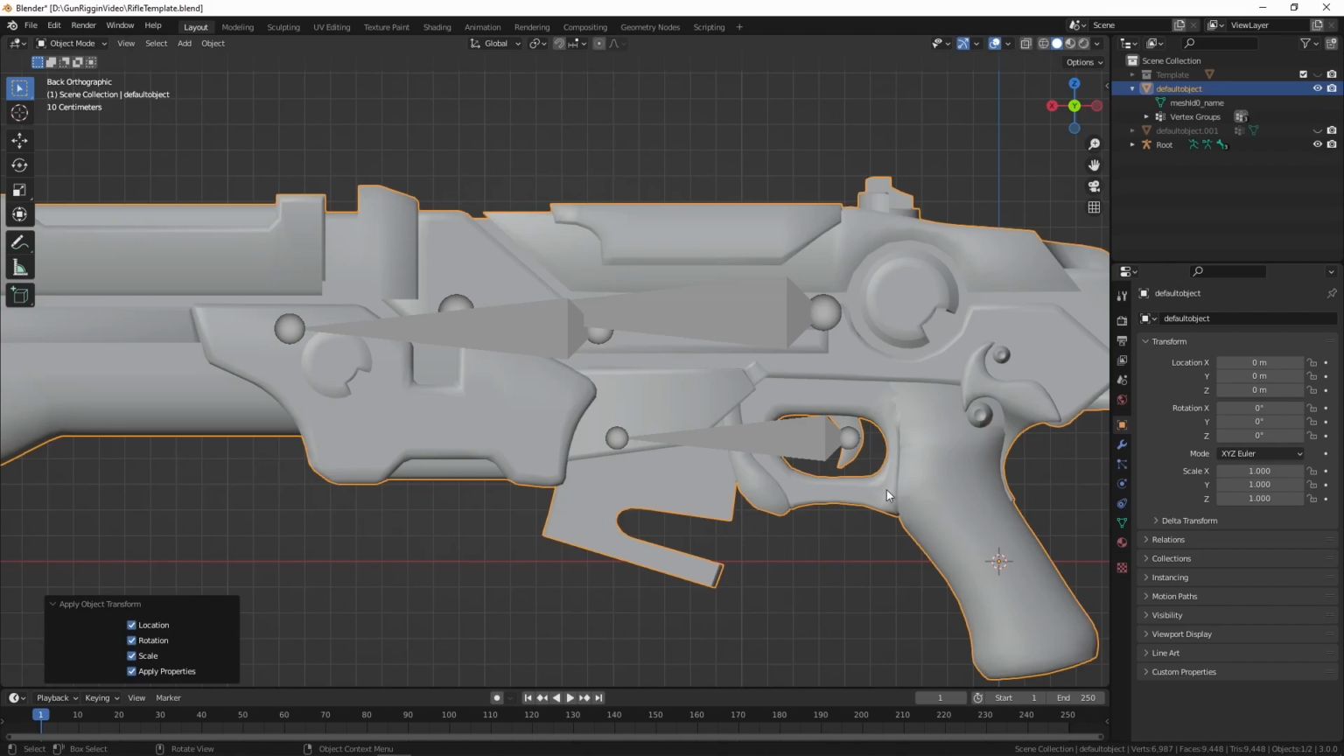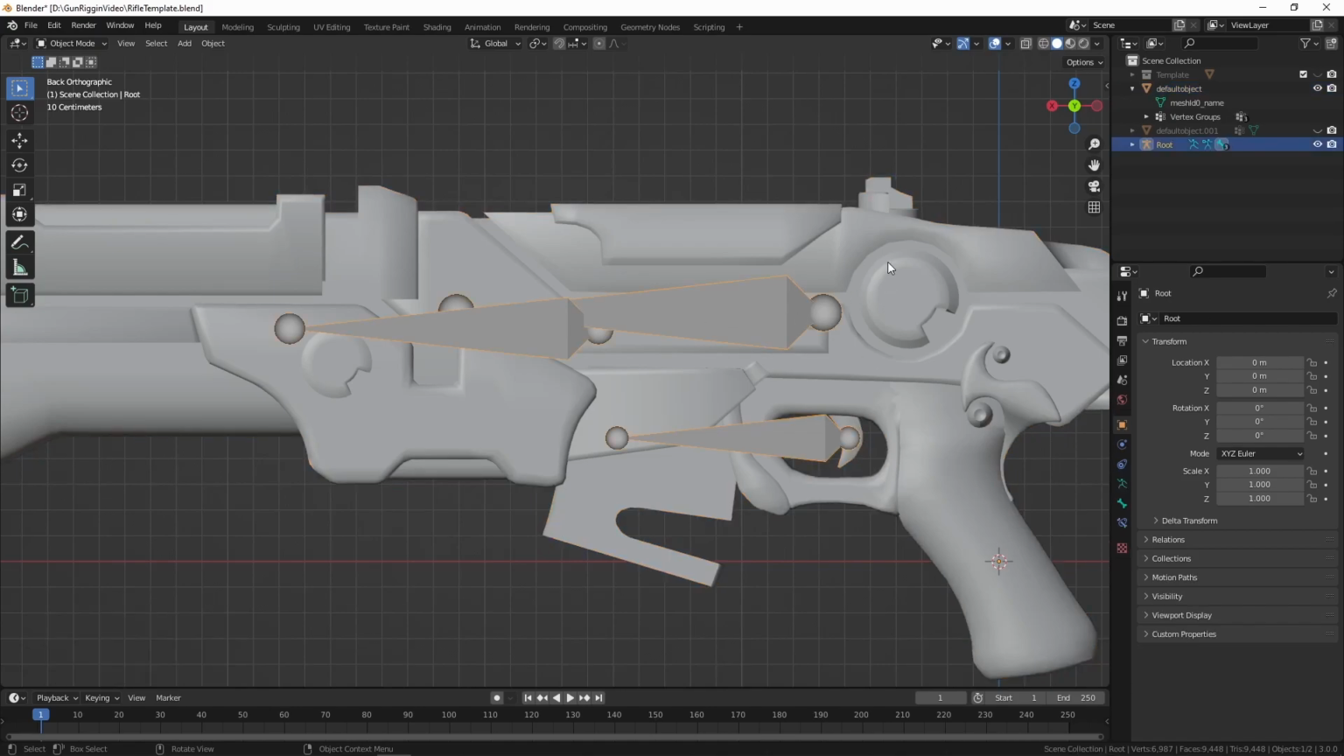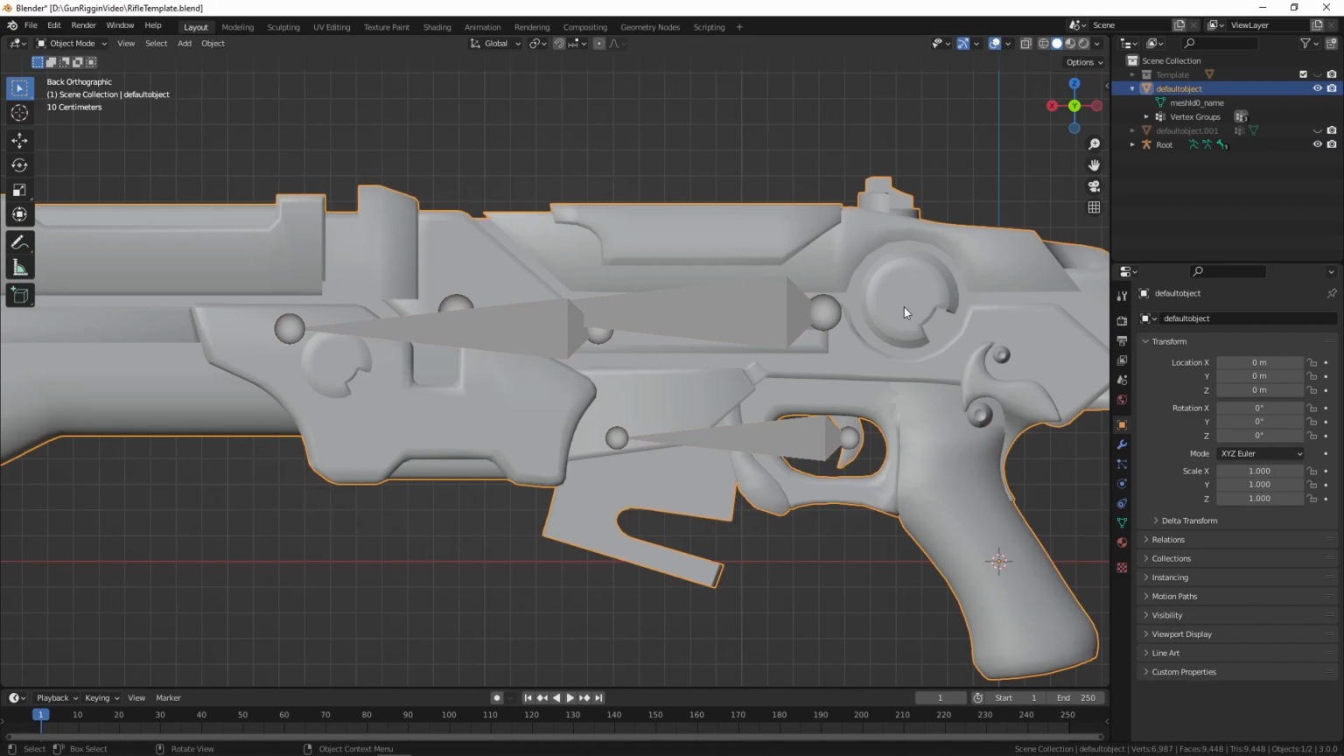Now the last step in rigging the gun itself is we need to actually parent it to the bones, so they're connected. So the way to do this is you select the gun itself. Then you hold down shift, like when you want to select multiple vertices, and then you click the skeleton right here, the armature.